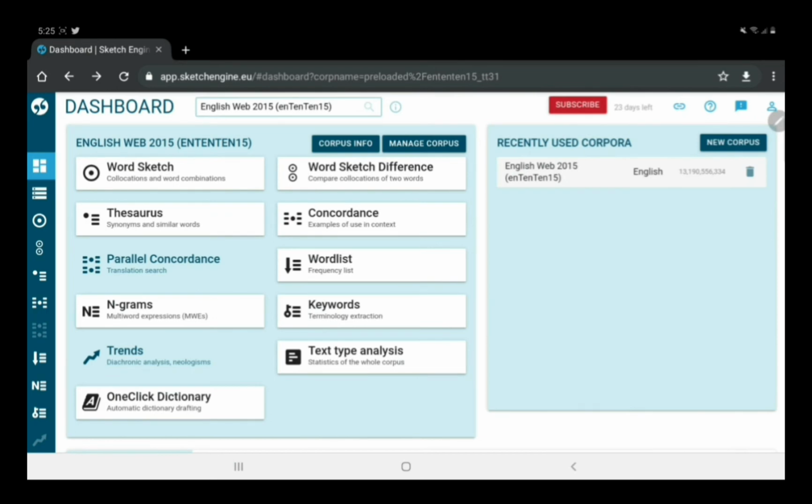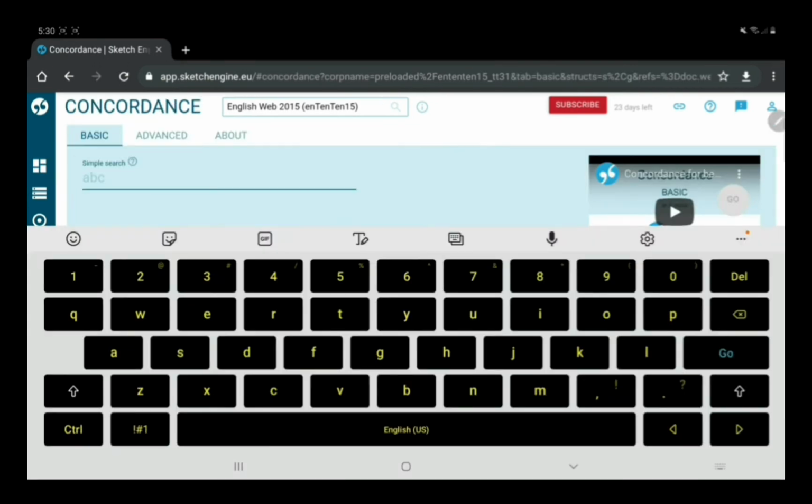The next tool is Concordance. It is the most powerful tool with a variety of search options. It can find words, phrases, tags, documents, text types, or corpus structures and displays the result in context in the form of a concordance. In Concordance, type a word or a phrase. If you wish to put in a lemma, for example, go, the search will automatically include all the forms of the word, like go, goes, went, gone, going, and so on.